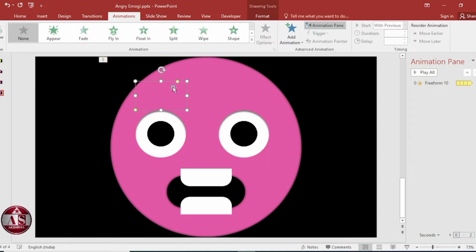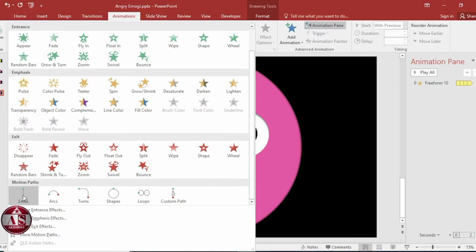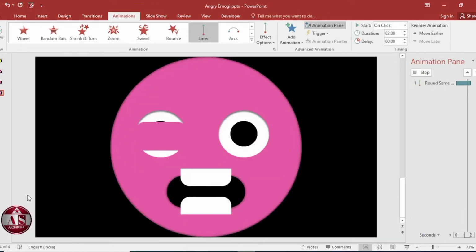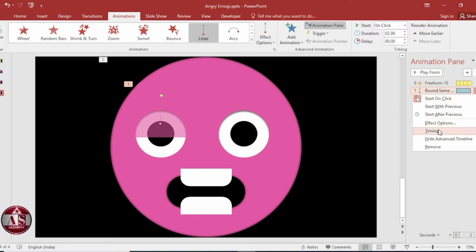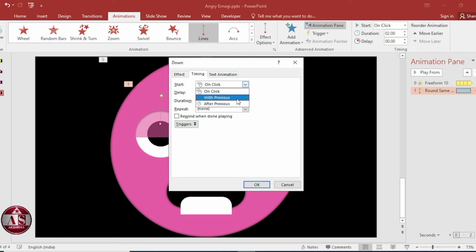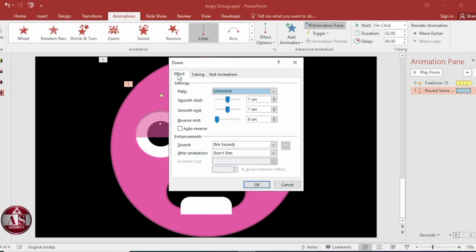Select this shape. Select line. Set on half eye as if covering one side. Go to Timing. Start with previous. Until end of slide. Go to Effect. Smooth Start 0. Smooth End 0. Select Auto Reverse. Then OK.